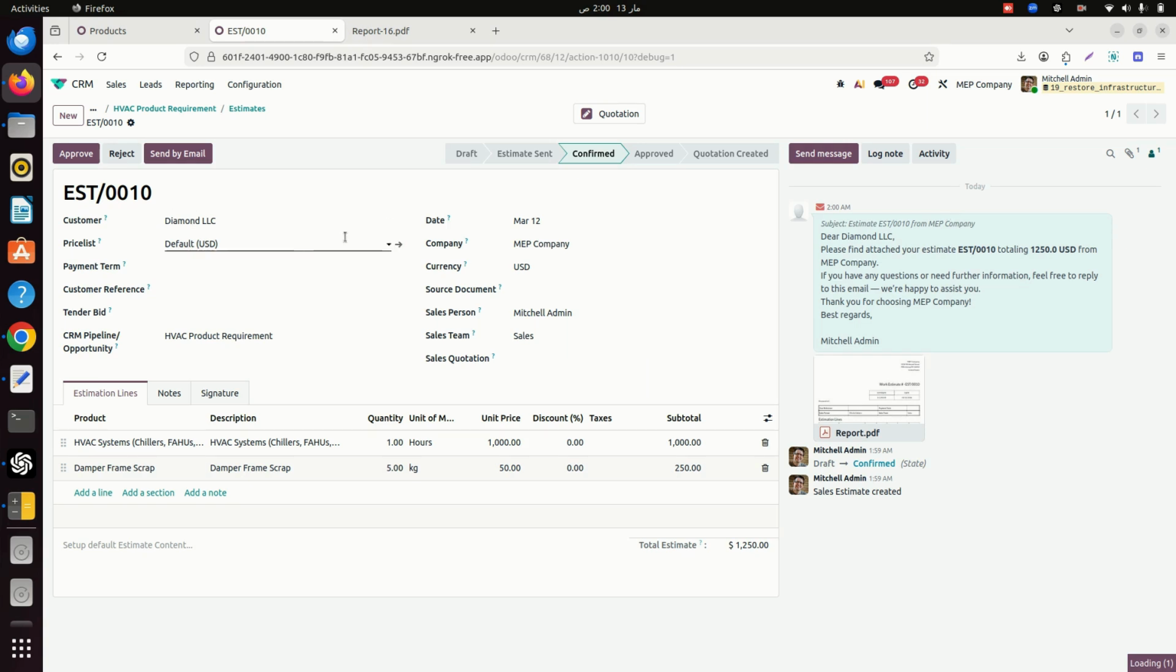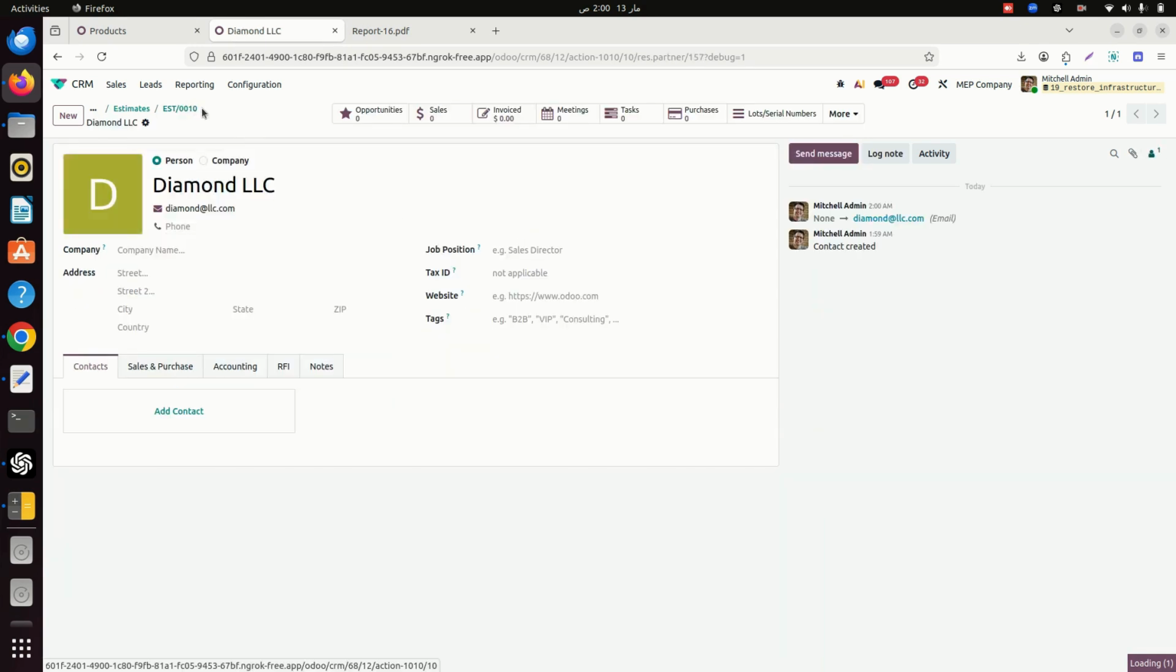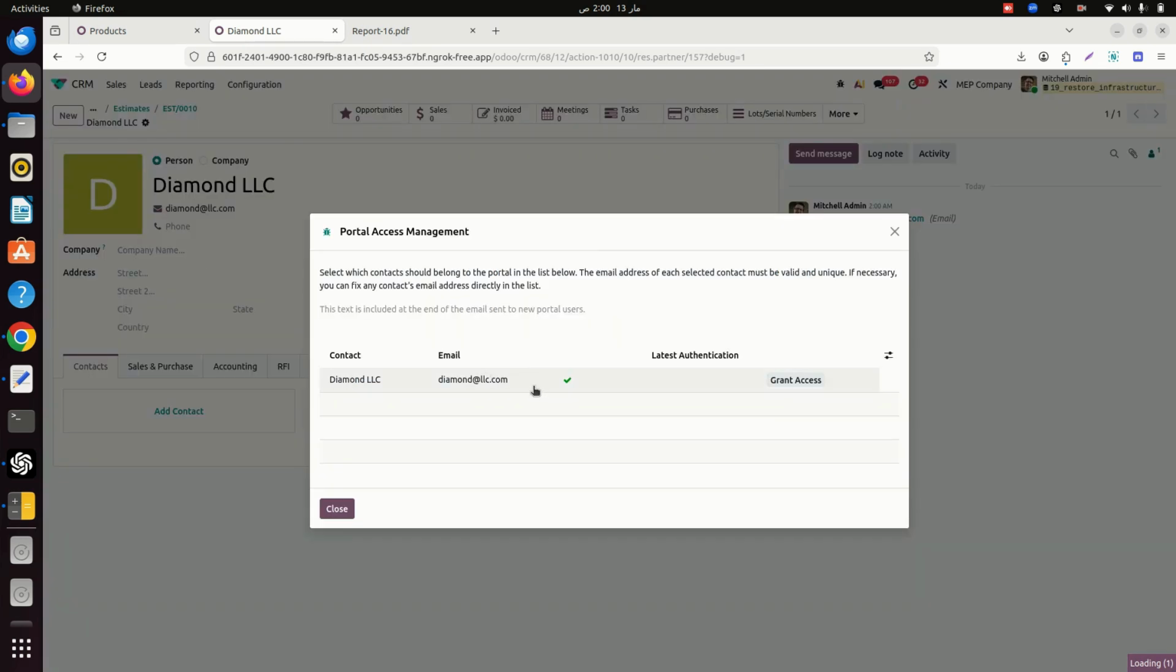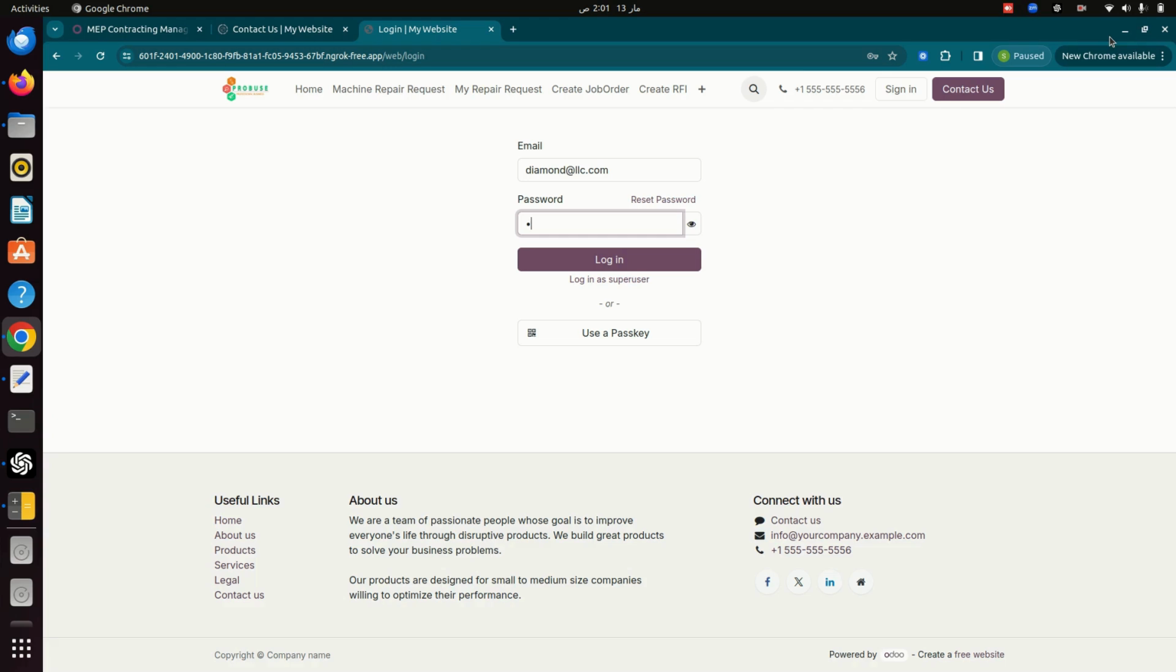Here we have the customer already. We can give portal access to the customer. Let's see how it will work. We will grant portal access, and now we will log in with the customer account on the portal. Let's log in with the customer portal access. We already have customer access.